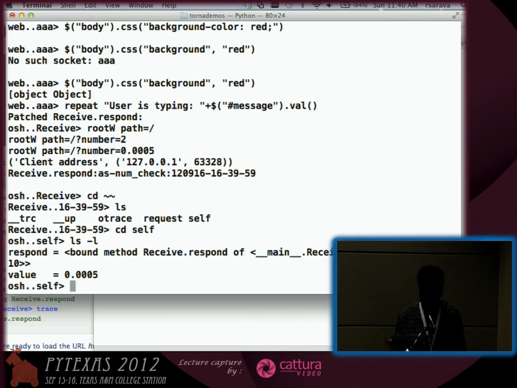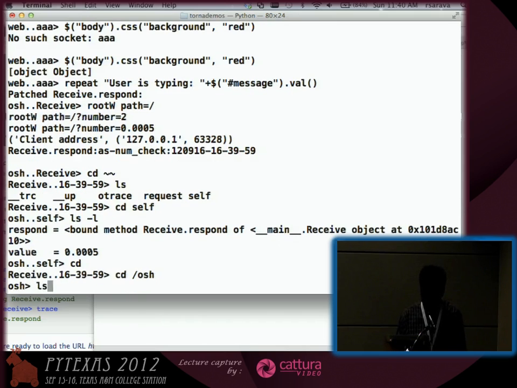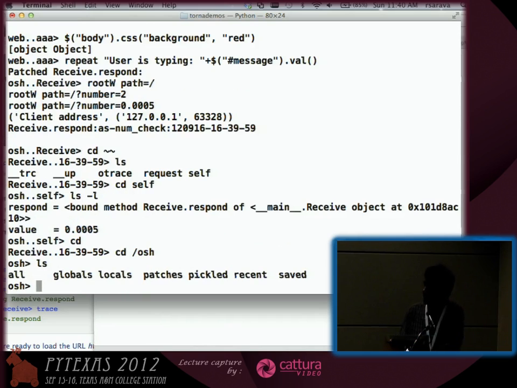And if you're done with the patching, what you do is you go back up to the top level. So there's a top level directory. So you have globals, locals, patches, pickled, recent, and saved. Globals and locals are basically the globals and locals dictionary for the program. Patches is all the functions you patched. There's a link there we'll see in a moment.